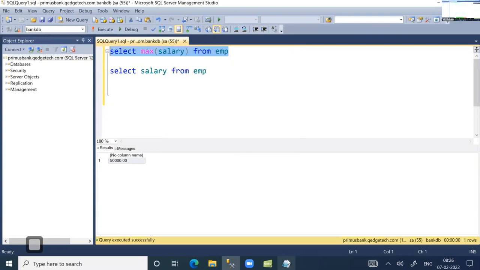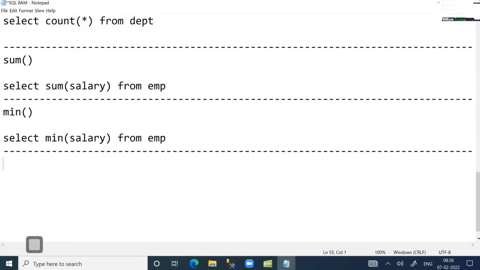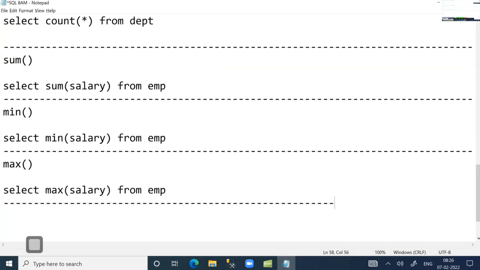Take it, MAX. It returns the maximum value of the specified column present in the table.